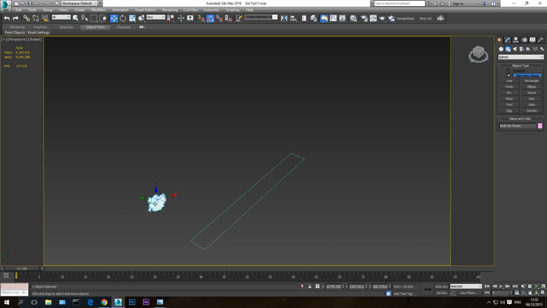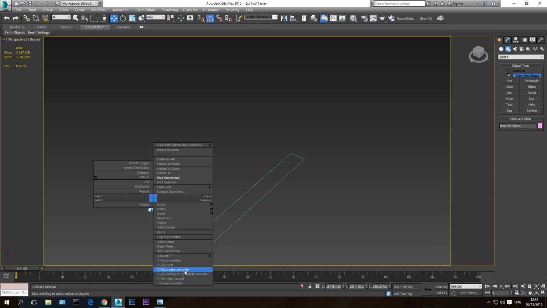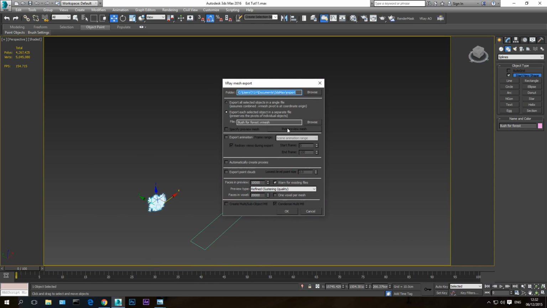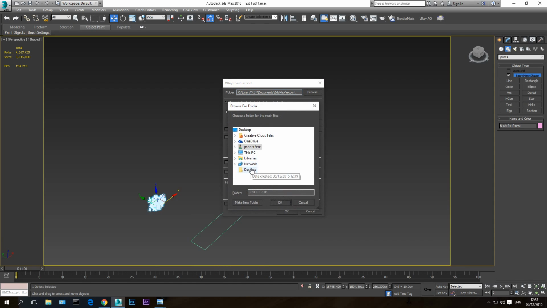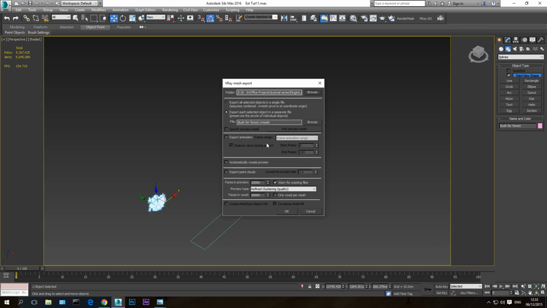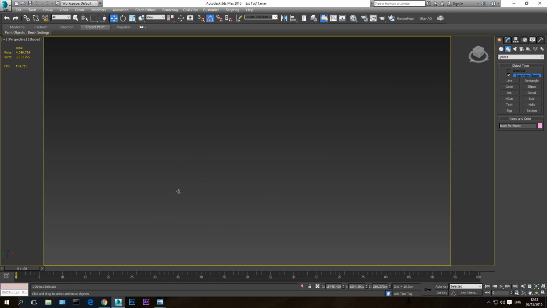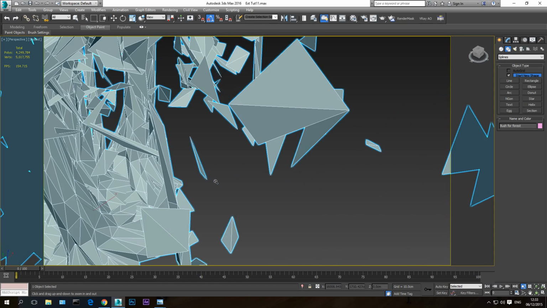For now, I'm going to create a proxy for this bush. In order to create a proxy, right-click, V-Ray Mesh Export, and let's say where this proxy is going to go. So just choose the library where you want this proxy to go, and then make sure automatically create proxies is on, and hit OK.